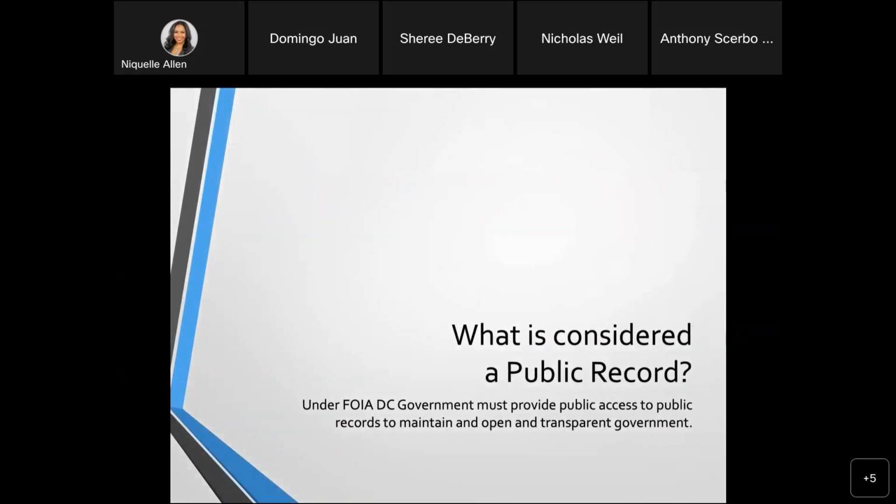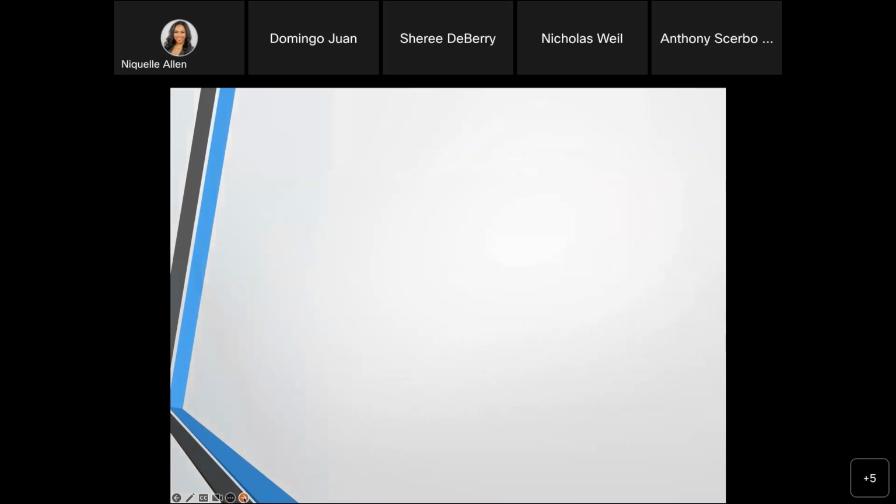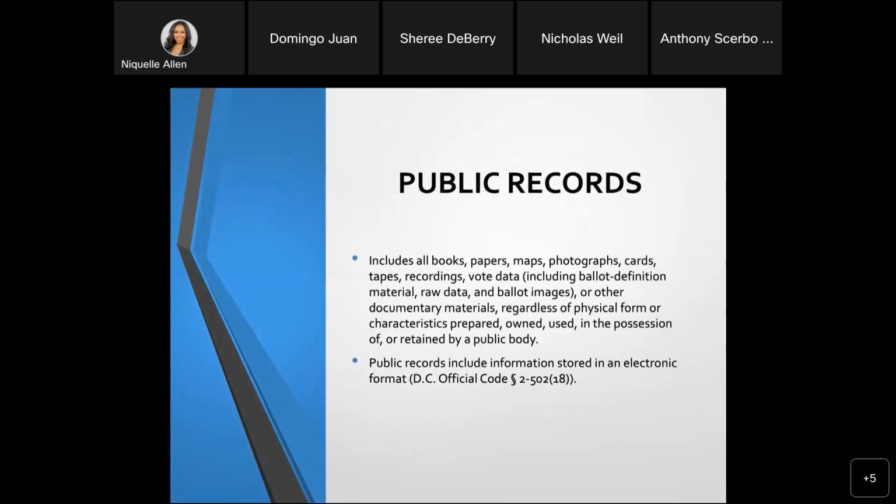So now I'm going to go into the actual meat of the Freedom of Information Act. So we're going to start with what is considered a public record. So DC FOIA requires that the government must provide access to public records to maintain openness and transparency in its government operations. So we're going to look at what is a public record that is covered under FOIA, and this is something that is defined by the DC FOIA law. So DC FOIA and DC Official Code Section 2-502, subsection 18, and I'm starting there because this is what we most deal with these days.